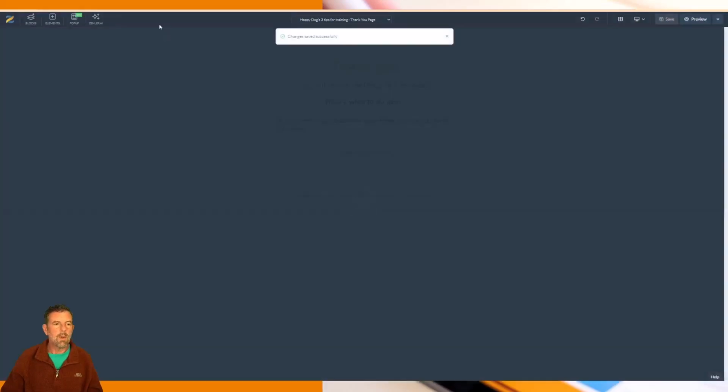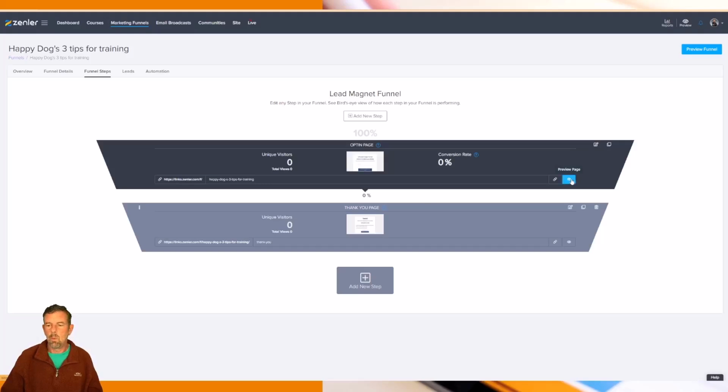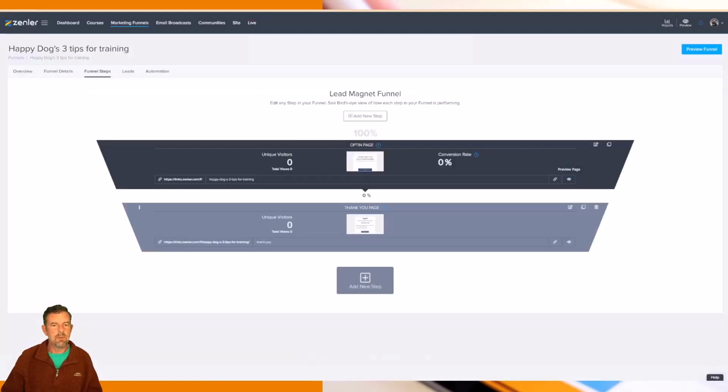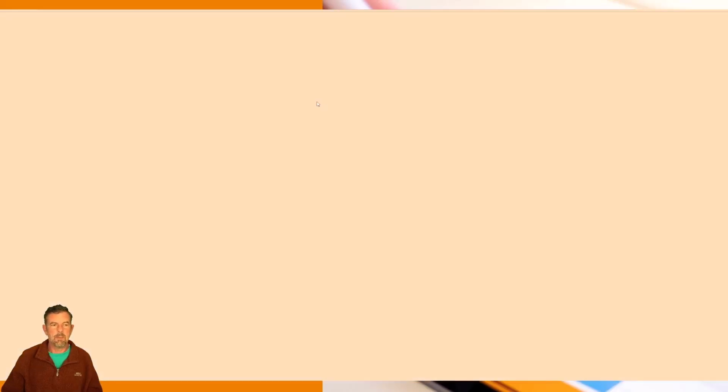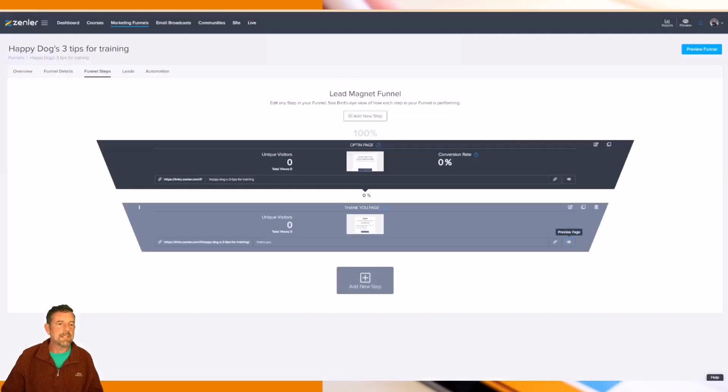Okay, so what we have now is, really quickly, we're going to have this form. When we fill this in, it's going to take us to the thank you page, where it's going to say, here's what to do next. Go to your inbox, check your spam folder if you do not see the PDF guide. Okay, that's it. So let's now set up our automations, because we've got that set up. We now need to set our automations up.